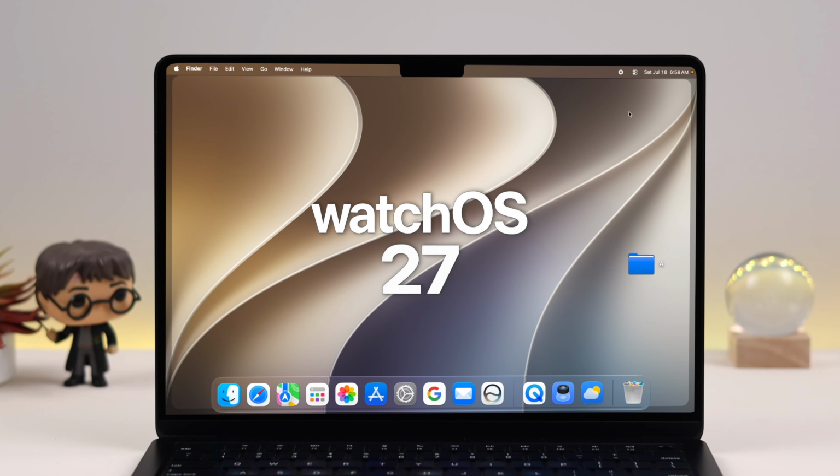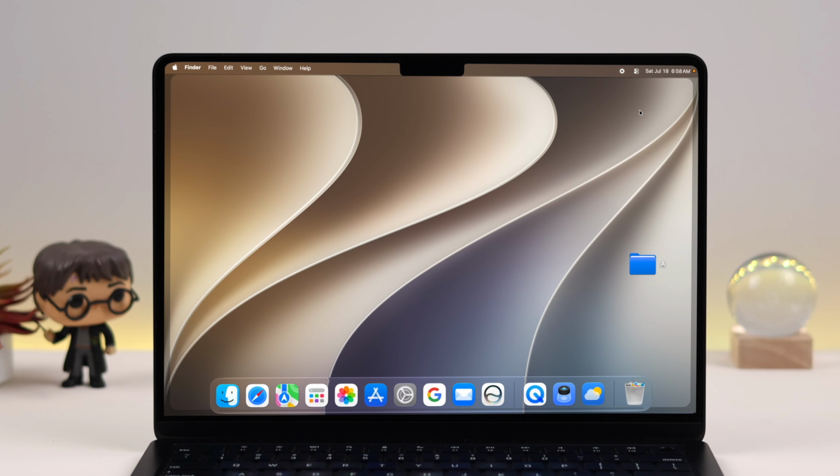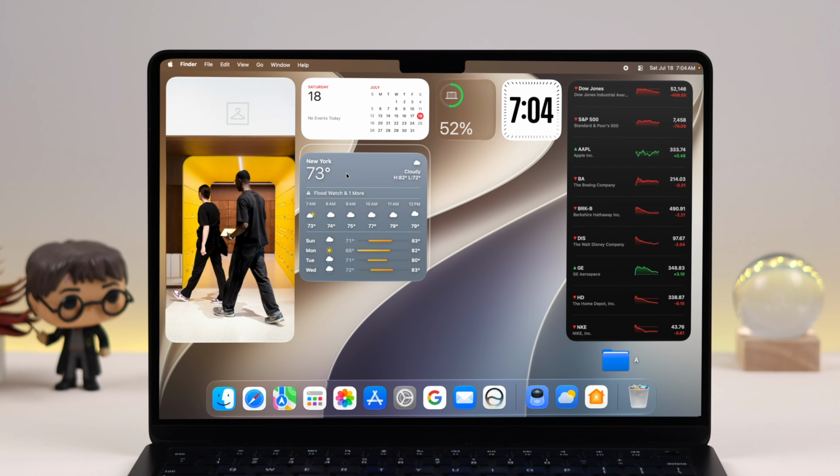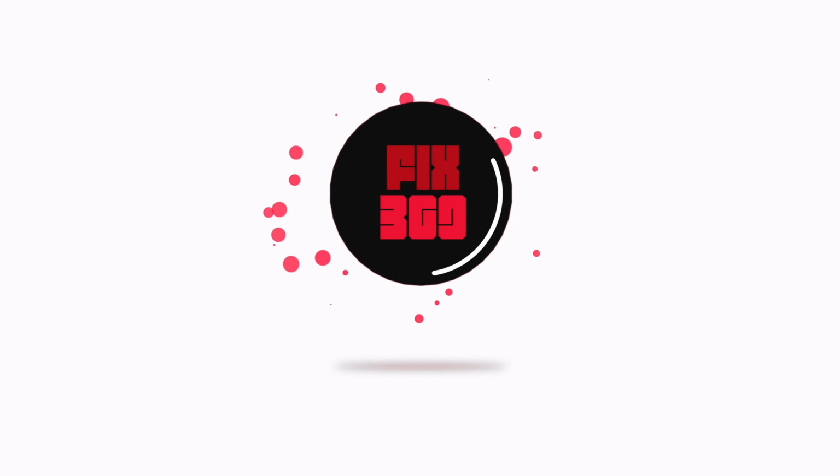With the macOS 27 Golden Gate update, you can now arrange your desktop widgets in both portrait and landscape layouts. Here's how to add and customize their size and color.